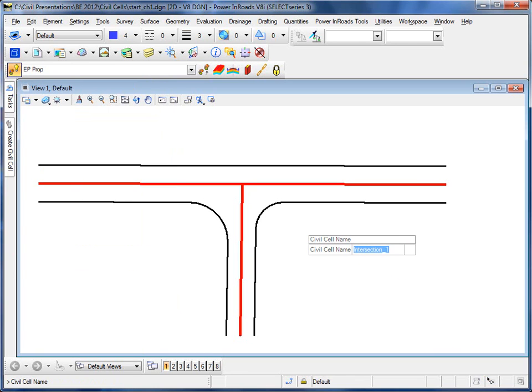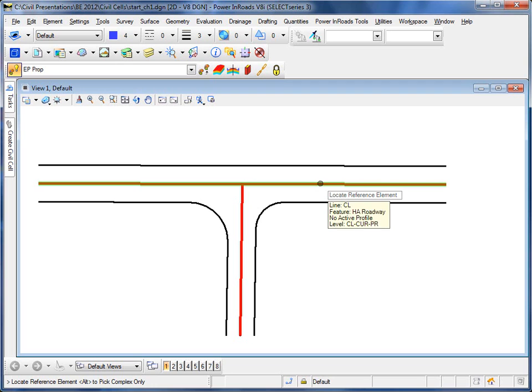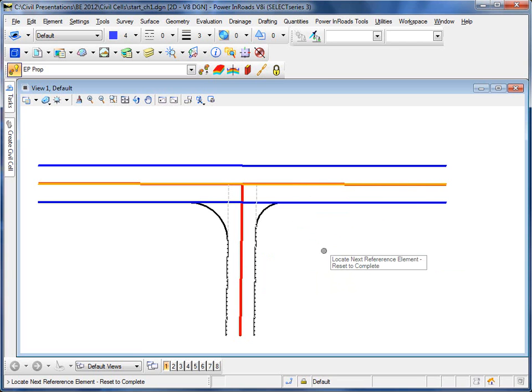Now notice it asked me for a civil cell name, and I'm just going to let that default to intersection 1. And the first thing it says is locate my first reference element. Now I've actually got two reference elements. I've got my main line, and I've also got my secondary reference element, which is the side road here. So I'm going to identify the main line as my first reference element.